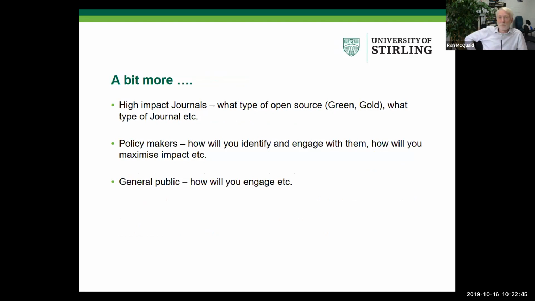High impact journals. Well, oh yeah, we're going to do open access. Well, is it green or is it gold, or what type of journal? Maybe you want to give an example. And it is high impact journals that generally you're looking for, not just any journal article. Of course, what is high impact is subjective, and that's a very difficult issue. But generally, high impact is what they'd be looking for.